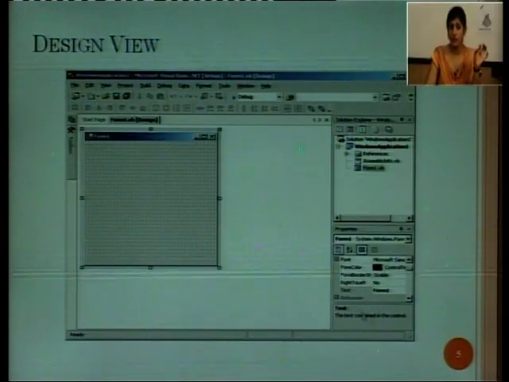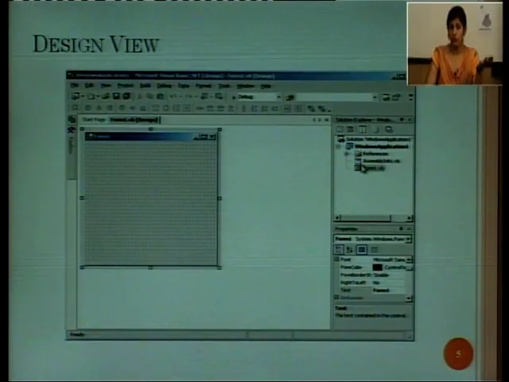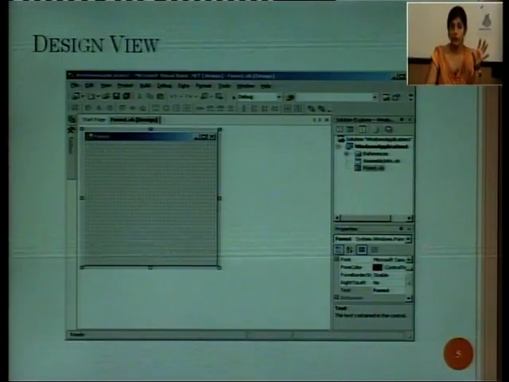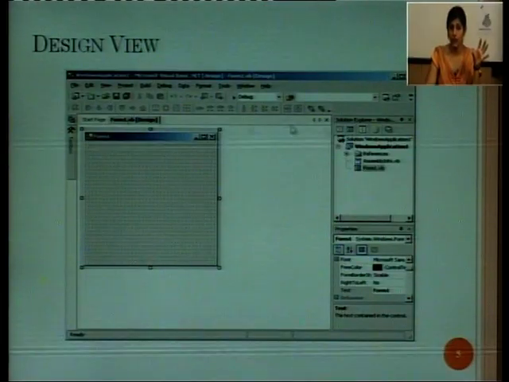These are the properties of your form. What is the name of your form? What is the name of your project? Is this clear? Have you seen the visible interface of the Visual Basic programming language?